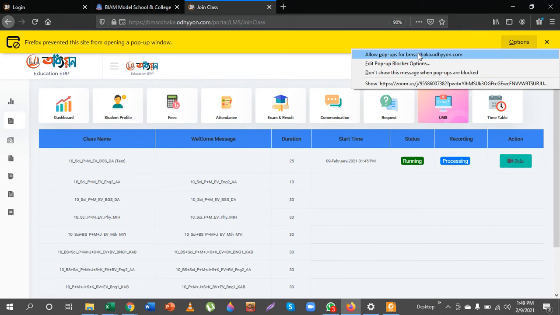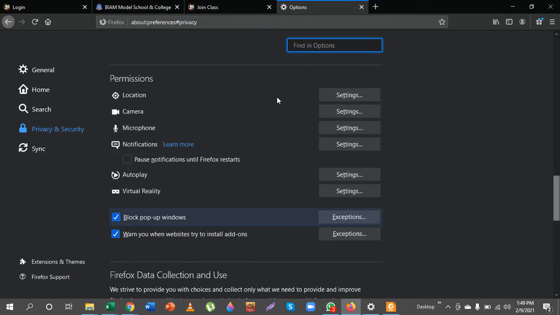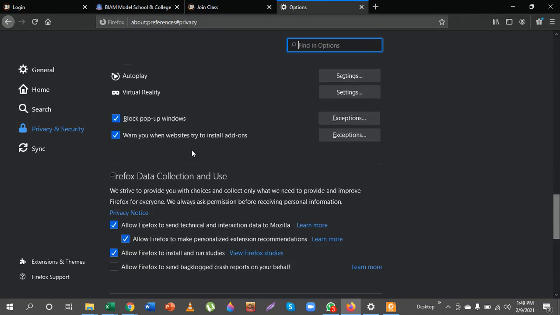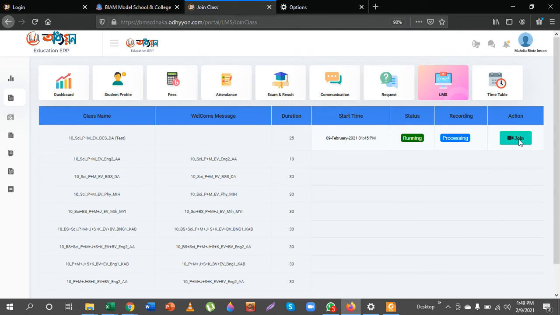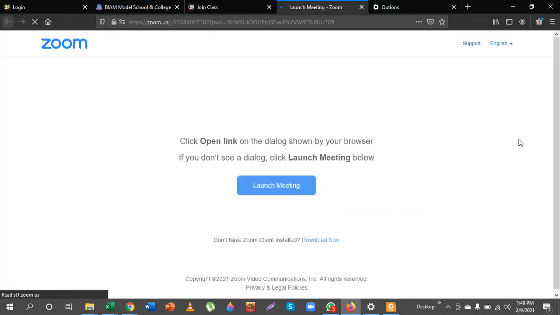So here is a notification. Here our pop-up is blocked from here. So if your pop-up is blocked, please allow to open your pop-up option. So here we are, and from here we close the blocked pop-up windows. Again we went here and click on join. So here is our class, and now it will be automatically started.